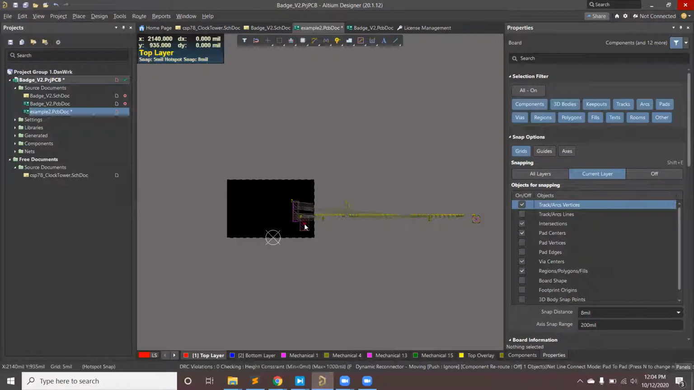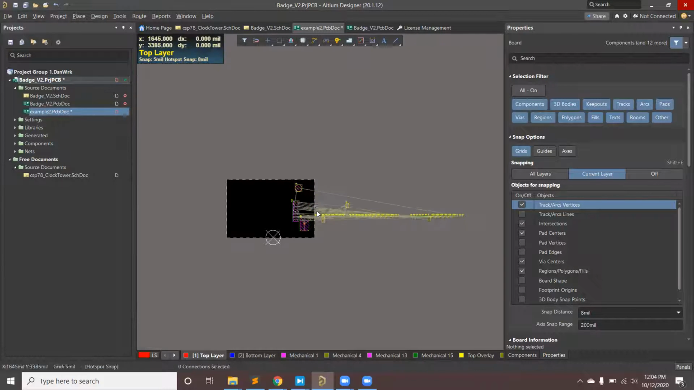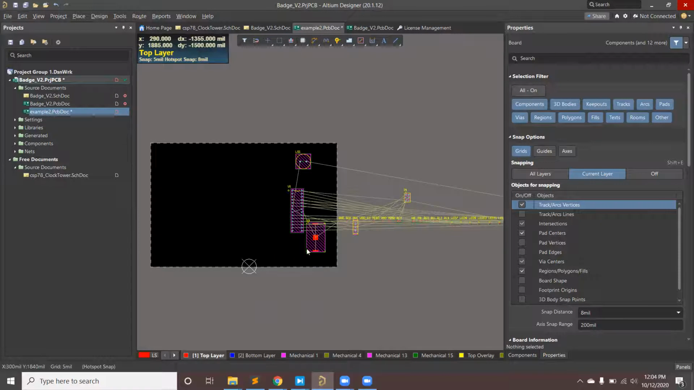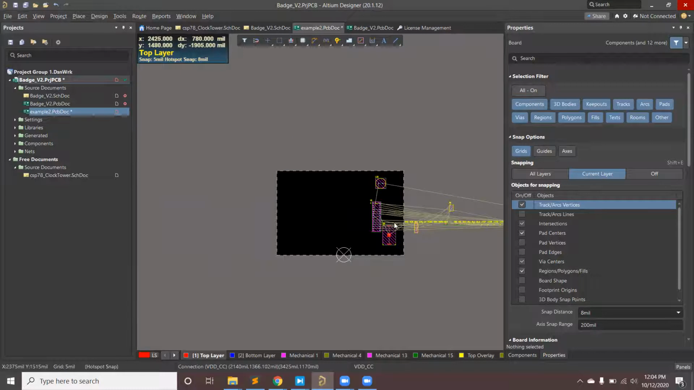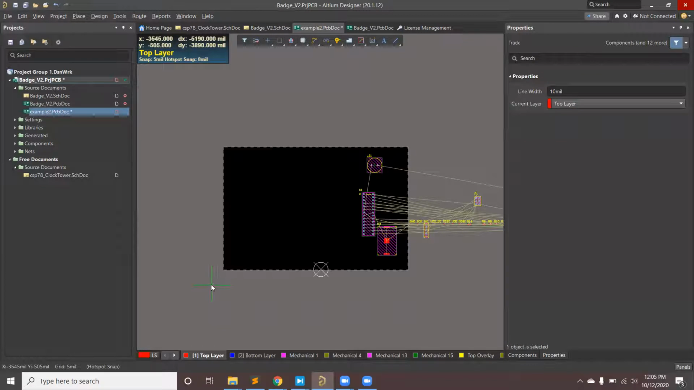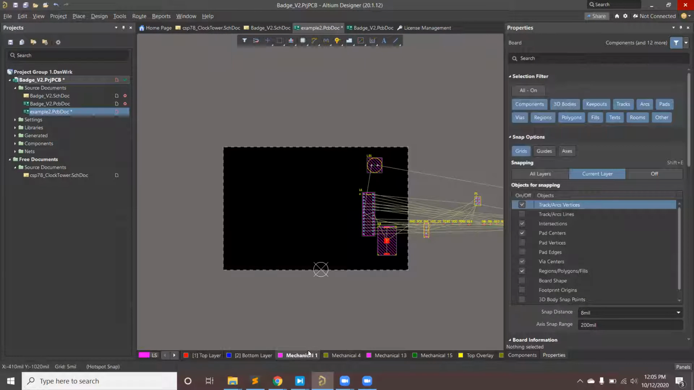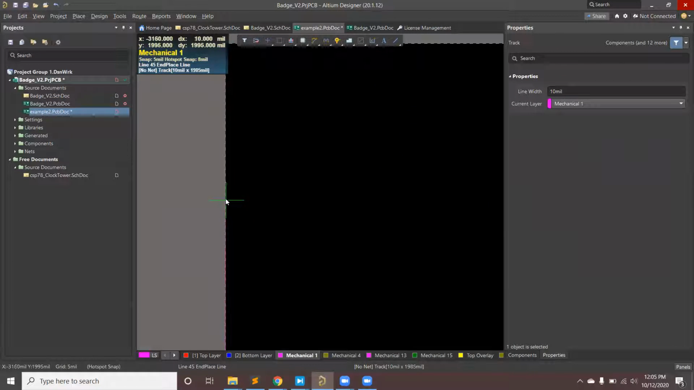You're gonna put them roughly where you think they should go. You can put them wherever you want. And once you have a general idea of how big this board needs to be, then you can go about defining the actual shape of it. So the way you're gonna do that is by doing Place Line, PL. Probably gonna do this on a mechanical layer. Place line, and you're gonna go through and just make a little shape.